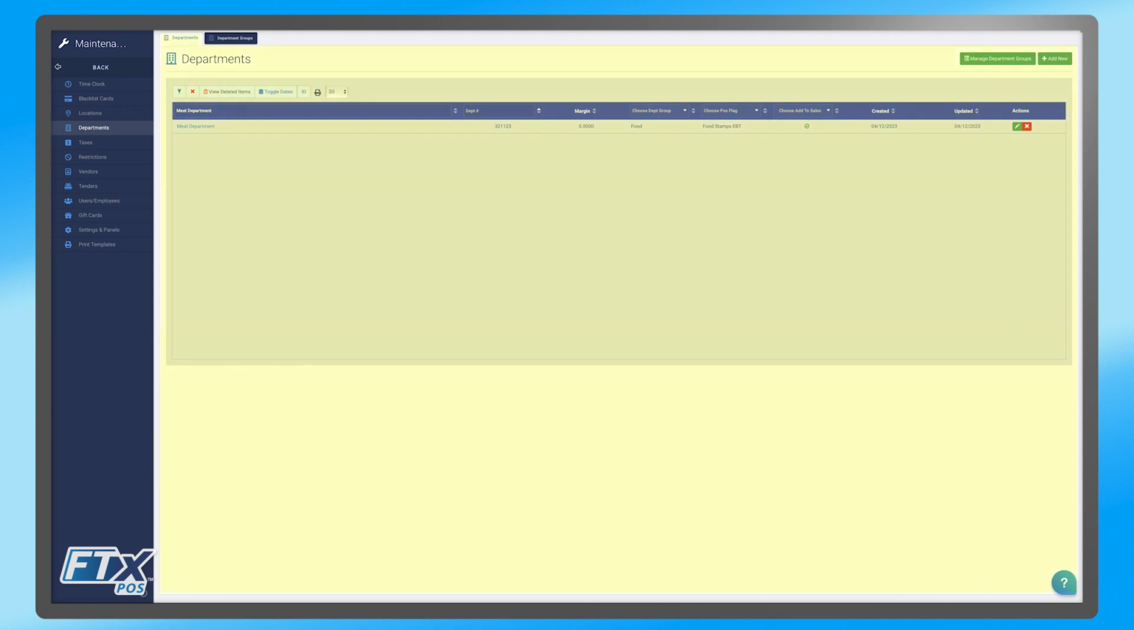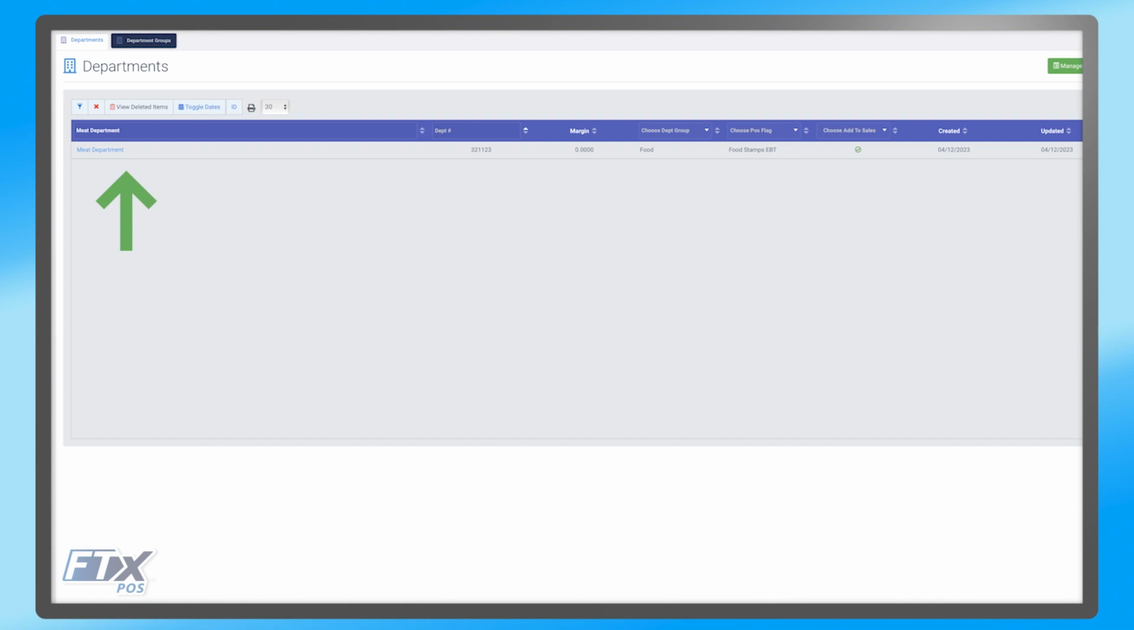The first screen is going to show a list of all your current departments with the name, number, default margin, department group, POS flag, when they were created and updated.